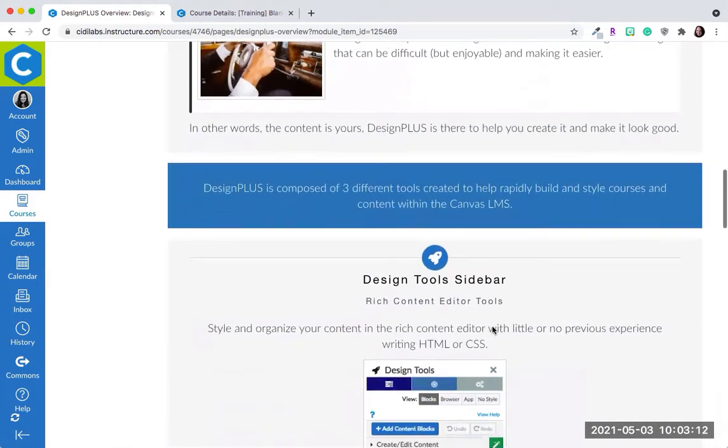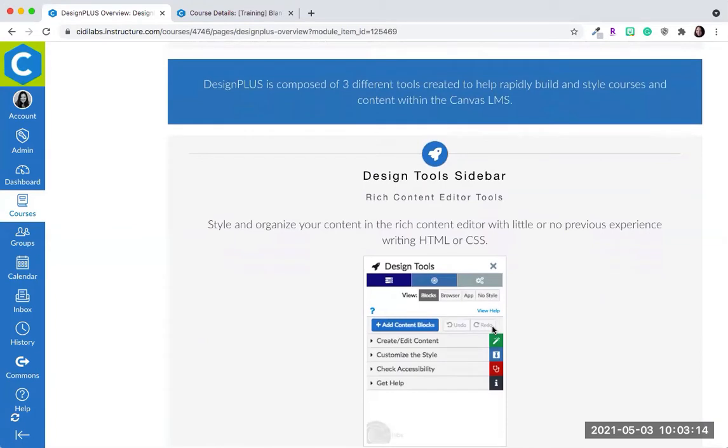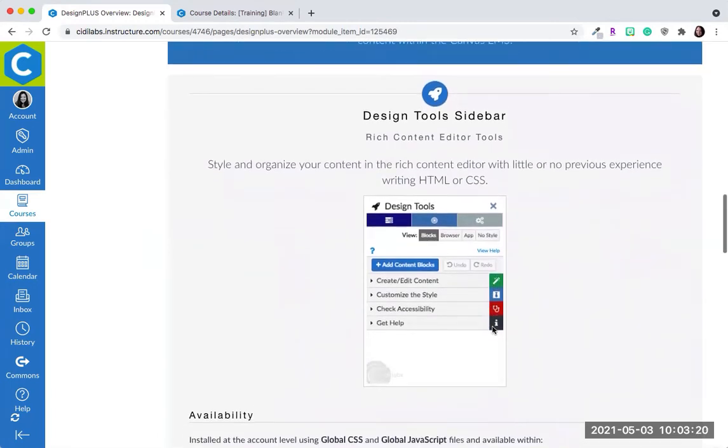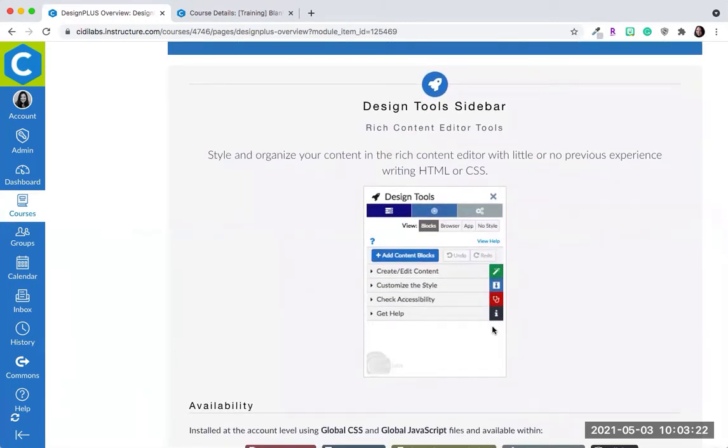Now, the DesignPlus package is composed of 3 different tools. The one that you'll be spending the majority of your time with is our sidebar. So this is what pops out when you are editing a page or you use the keyboard shortcuts, depending on your institution. And this helps you to style and organize your content without having to know CSS and HTML.